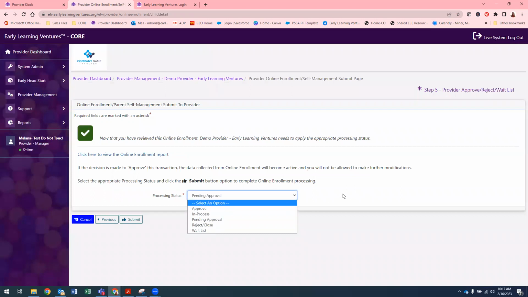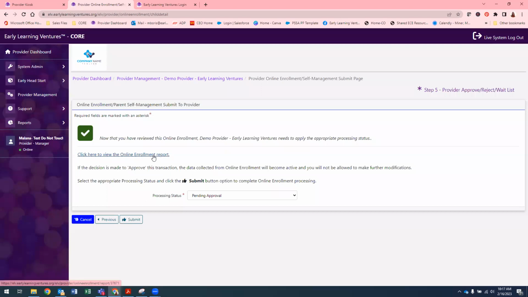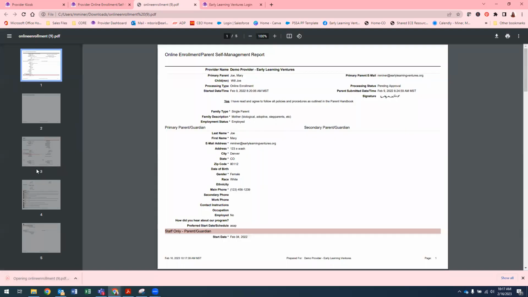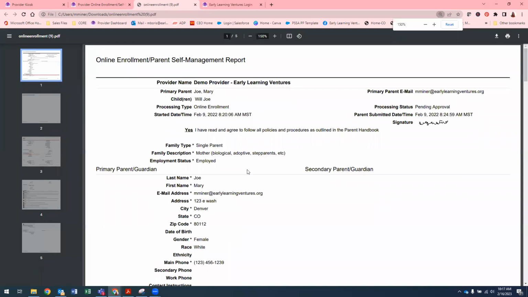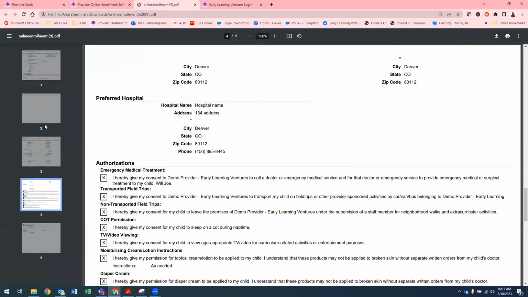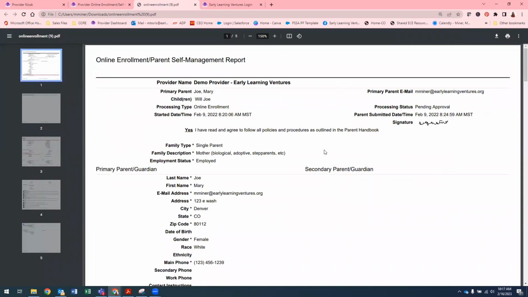So once it is approved, again, it will all be stored inside Core for years to come. There's no necessary need to print things off unless you want to for second copy preferences, and it's very easy right here on the screen. If we click on View the Online Enrollment Report, it will create a PDF of everything filled in on that child's behalf. Let me zoom in just a bit here. So you're able to print this off, file this away as you'd like to. This form does capture an e-signature on the parent handbook, a physical signature with this physical signature here, and a parent timestamp as well.